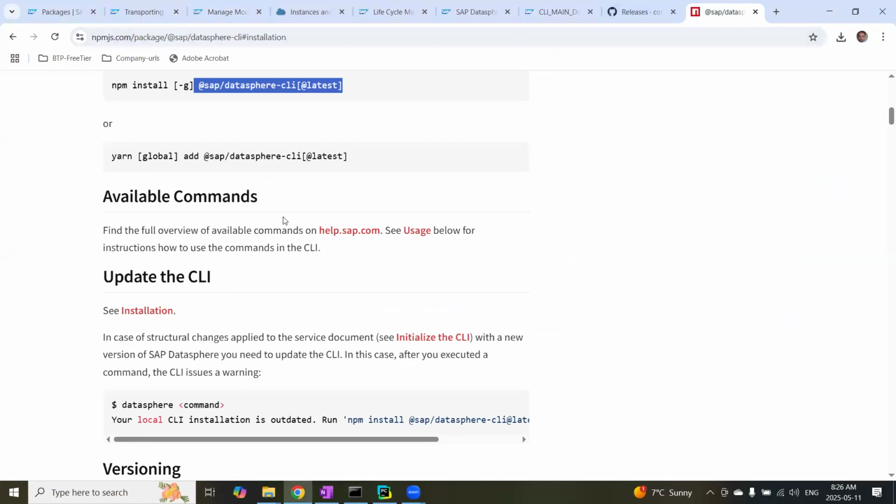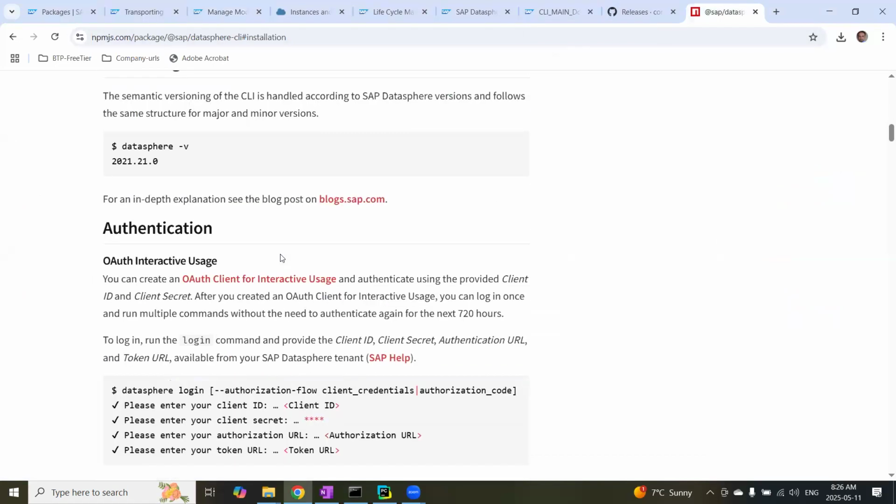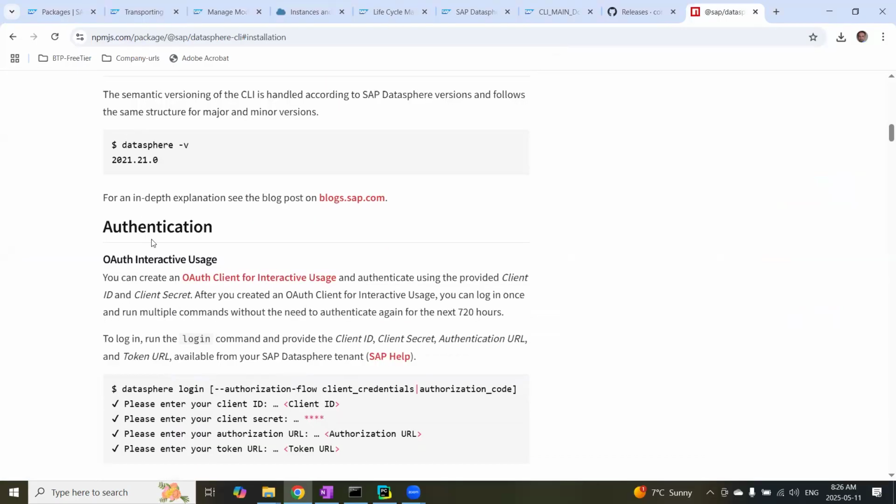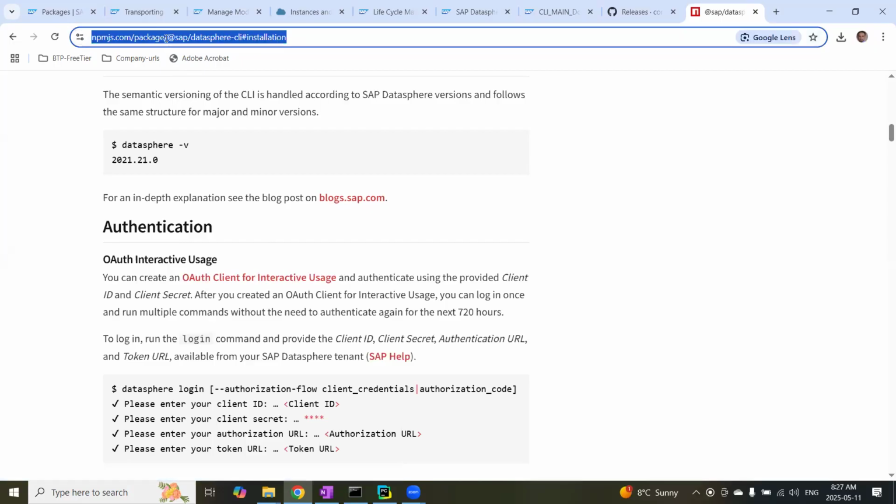So you understood the CLI installation and versioning. Authentication is the next important step. This time we are not authenticating for API usage, but for something else, which is accessing the client fully. So you choose the option interactive usage. You can create an, what is that called? Let me go and show you in the Datasphere system so that you can follow it correctly.